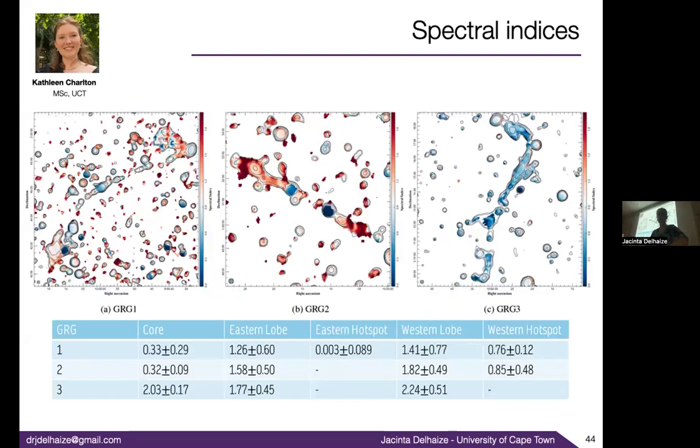Unfortunately, I don't have time to go into a lot of detail, but here are the spectral index maps. Sorry, ignore the table on the bottom. Here are the spectral index maps of those 3 GRGs with a matched range there. GRG3 is weird. It's a weirdo. We've been trying very hard to figure out what's going on here. Don't know, but we are almost cracking the case, we think.